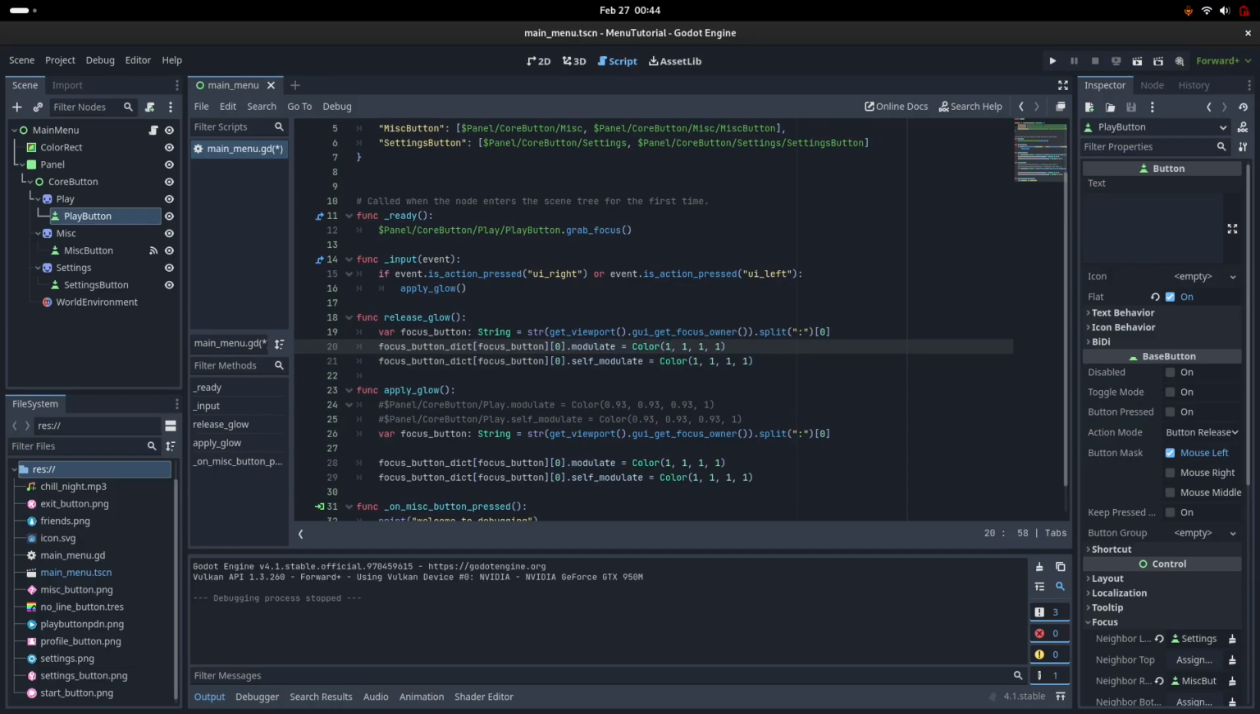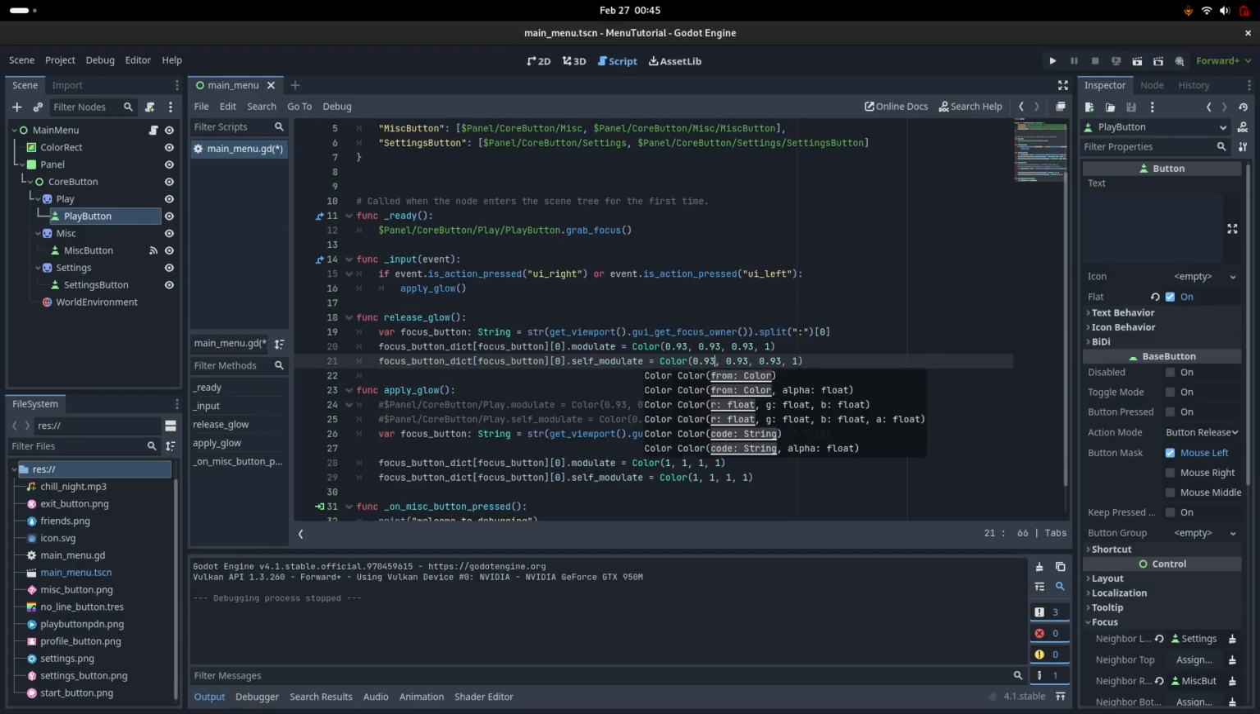instead of 1, we're going to put 0.93, 0.93, and 0.93. Let's go. 0.93, 0.93. Okay, 0.93.